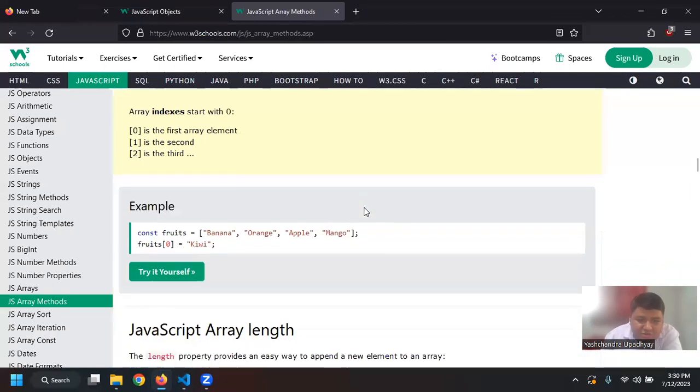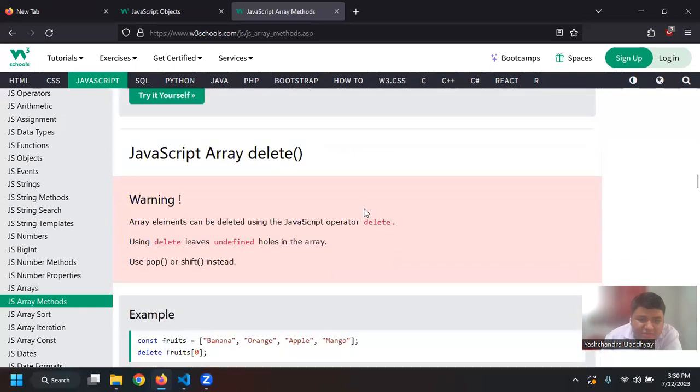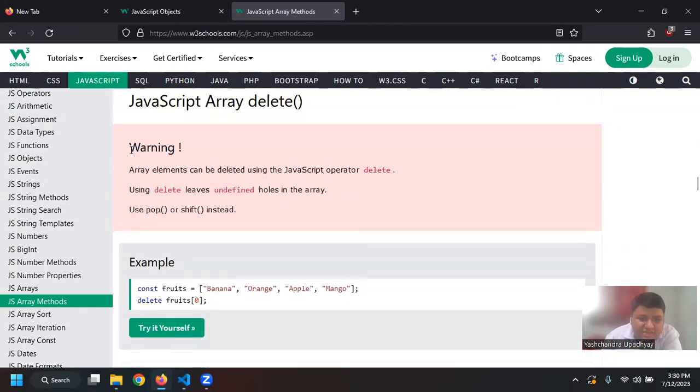So again, we looked at shift and unshift, and array length and array delete. It is saying the warning that array elements can be deleted using the JavaScript operator delete. Using delete leaves undefined holes in the array.